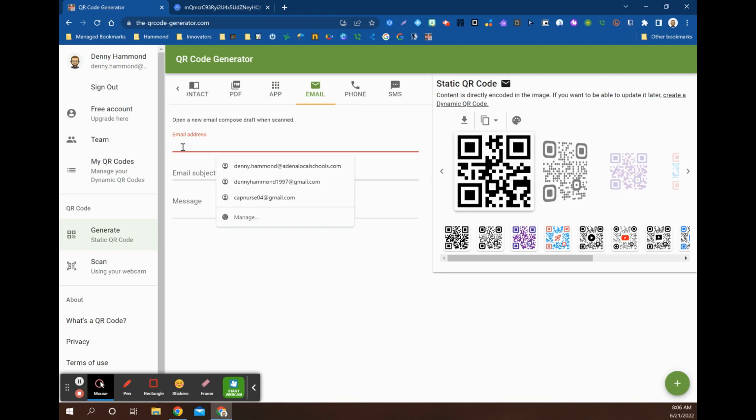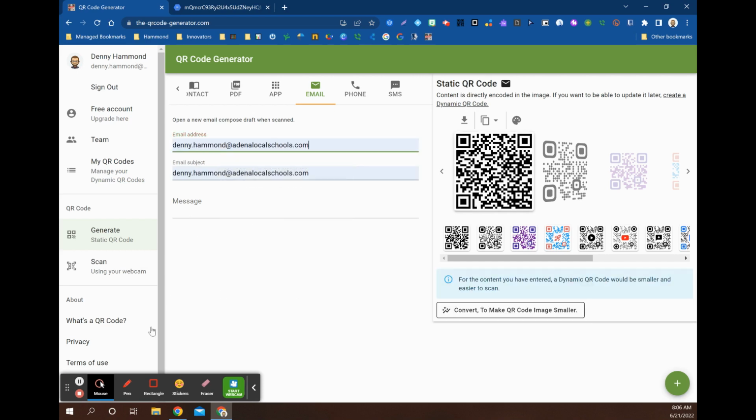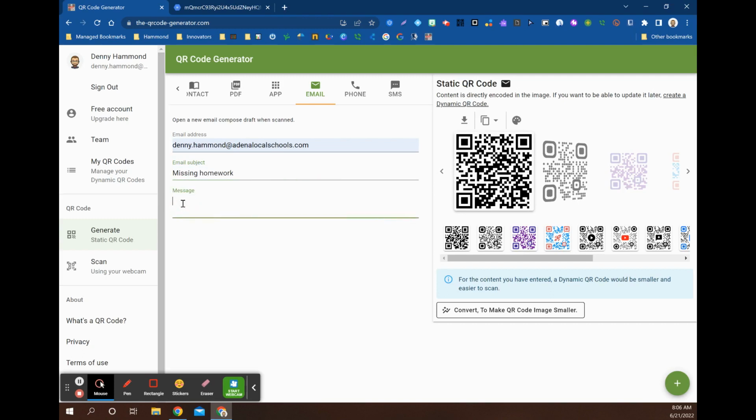So if you would like the QR code to automatically open the email app on their phone and begin a message to you, you can do that. You just have to enter your email address here. So let's go ahead and do that. You can title the subject. Maybe this is, let's say, missing homework, or it could be a project. And then you can even start the message for them. You can say, "Dearest Mr. Hammond," or something like that. And you can add as much there, I believe, as you wish.